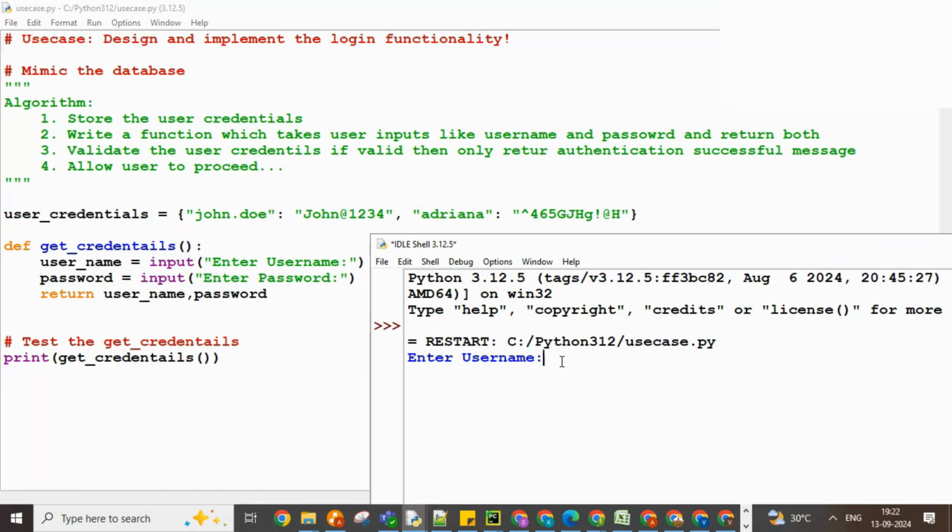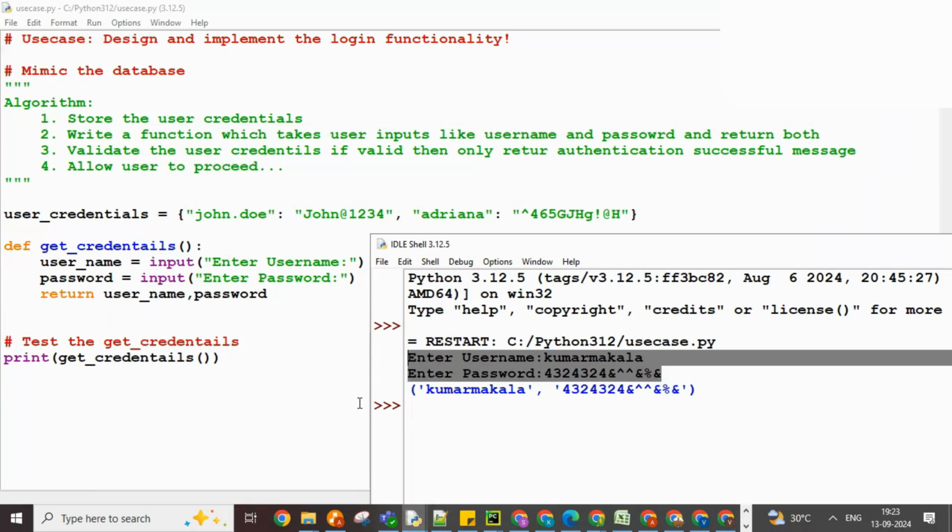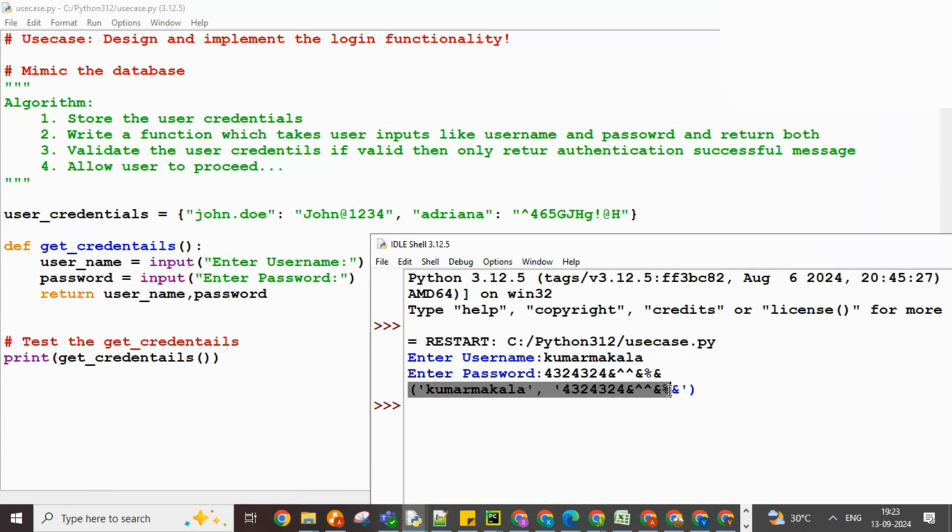So the first function, whatever I give, for example, Kumar Makala and a random password, got it? Did you see whatever password I gave here to the function? It simply returned those two in a tuple, because I'm returning multiple variables in the function, so it returns in the form of a tuple. Got it?